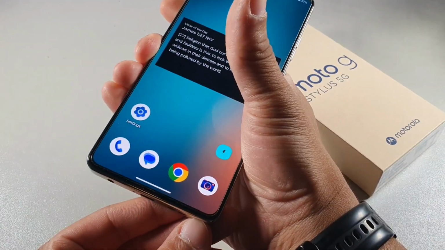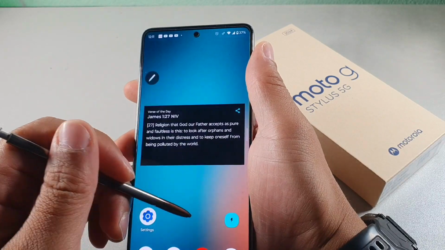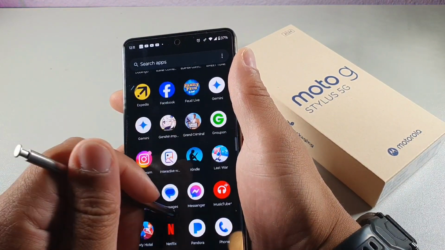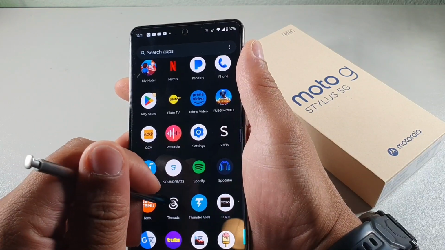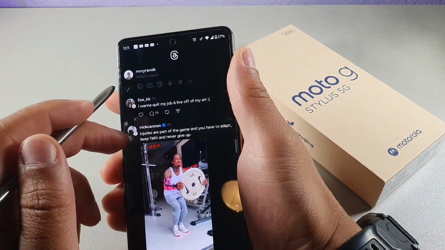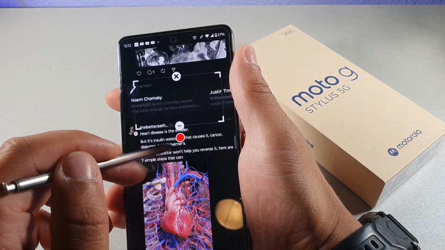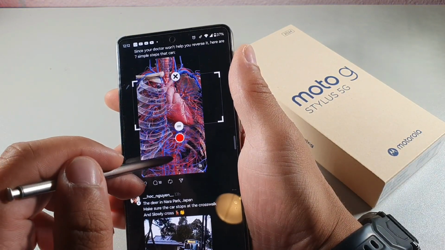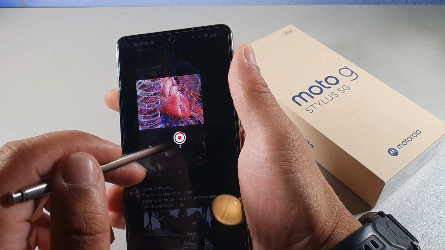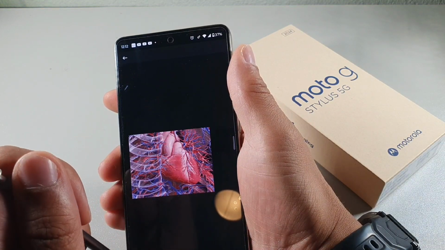Another thing that you can do with the stylus is make a GIF. So it has this thing called the GIF maker. And so if you go into one of your social media platforms, I'm just going to choose Threads just because it's new and it's kind of making its way up there. Actually make a GIF of this right here, the heart. So you just press record and it starts to time it. And then you can stop it at 5 seconds.